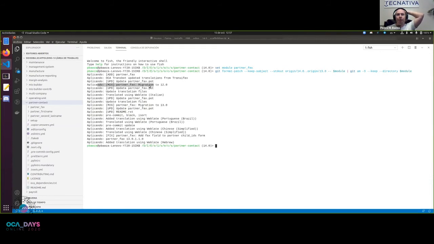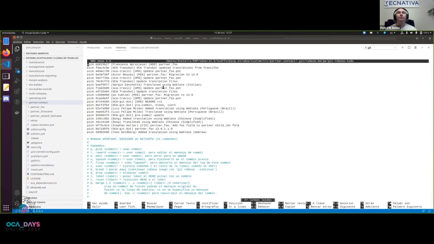For example, when we migrate to version 13, an administrative commit was created here for adding the pot file, the master translation file. This one is derived from this, and it doesn't make too much sense to have it in this history split. So I'm going to do this command. I'm going to make an interactive rebase for adjusting this commit history.